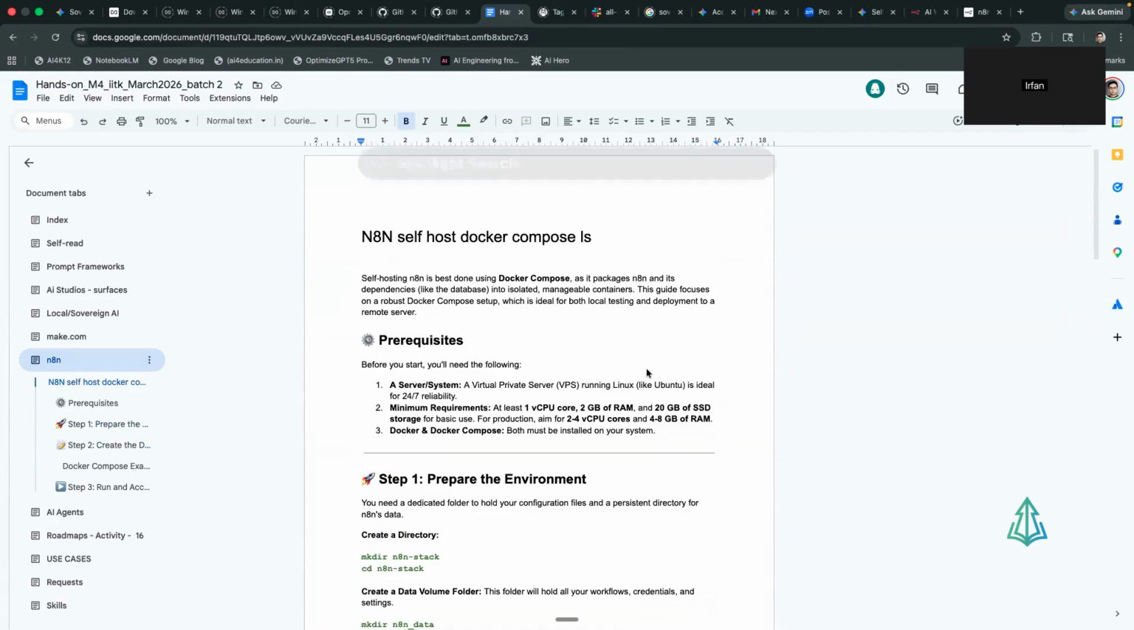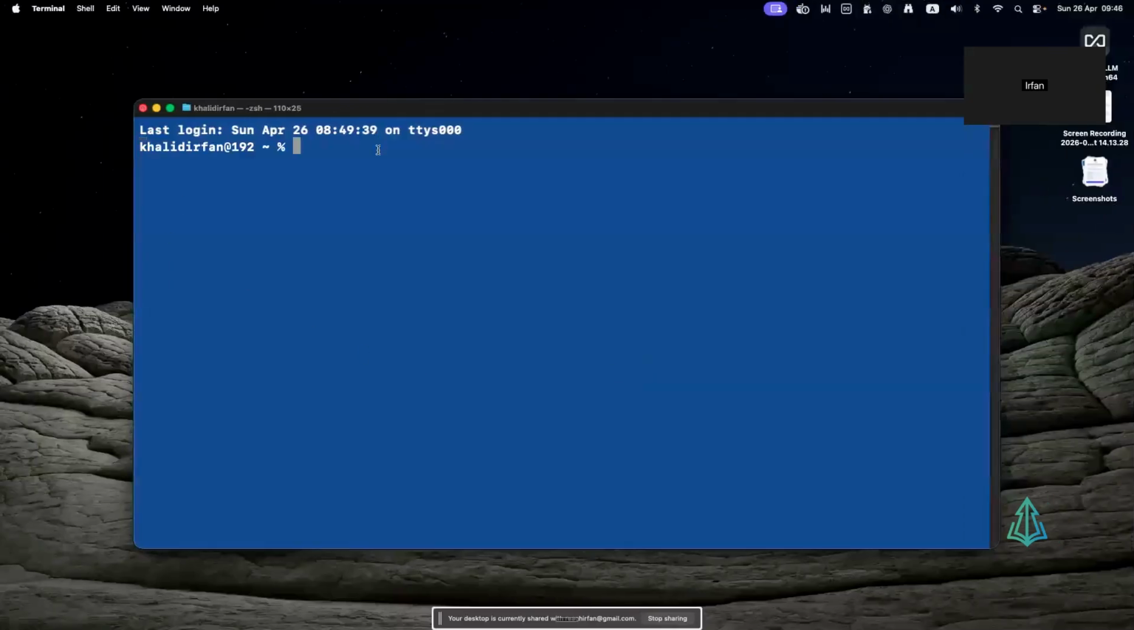I need to start with a terminal. Here's your terminal, and let's verify where we are. We are in my working directory. I will go to my coding directory, that is project, and over here I will be creating a folder for my N8N to install.